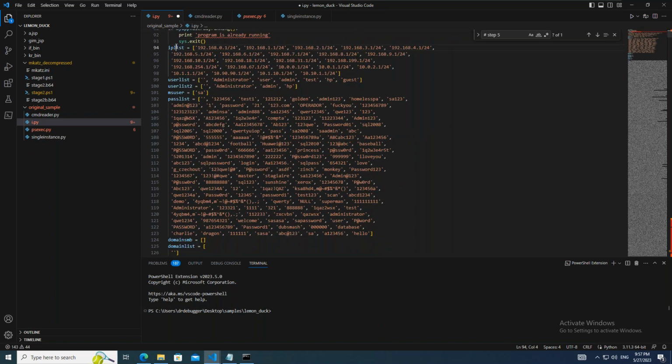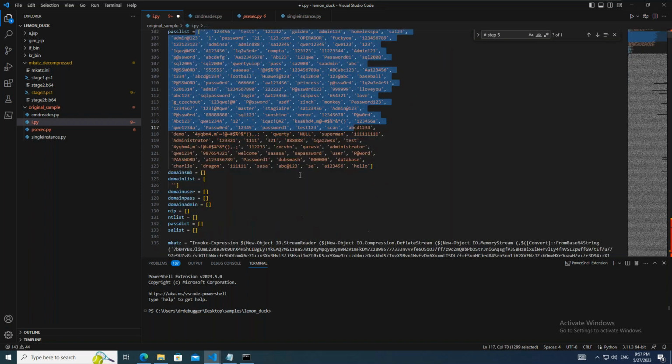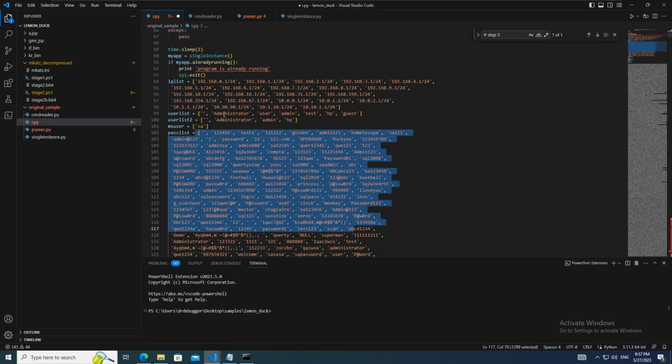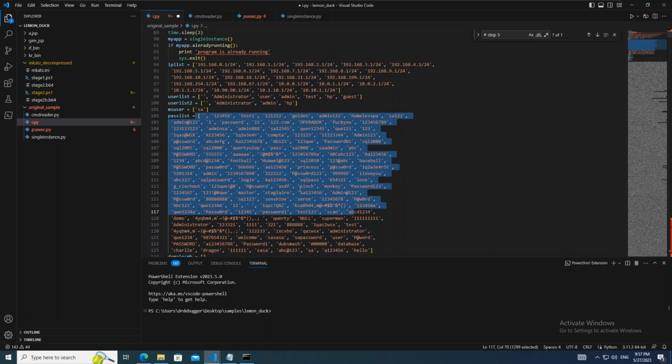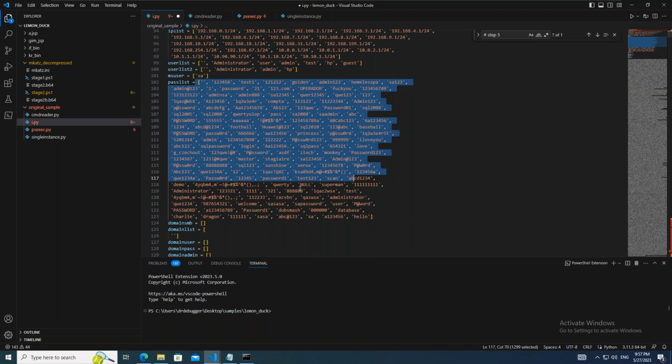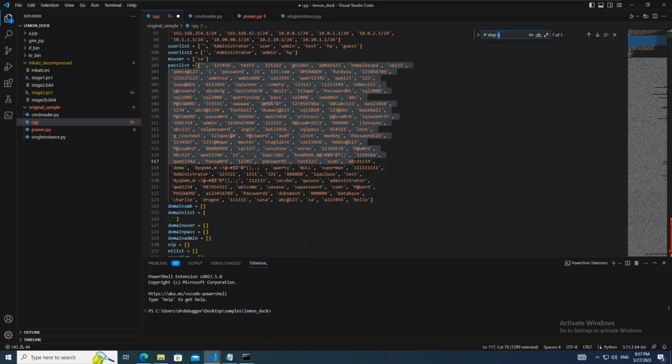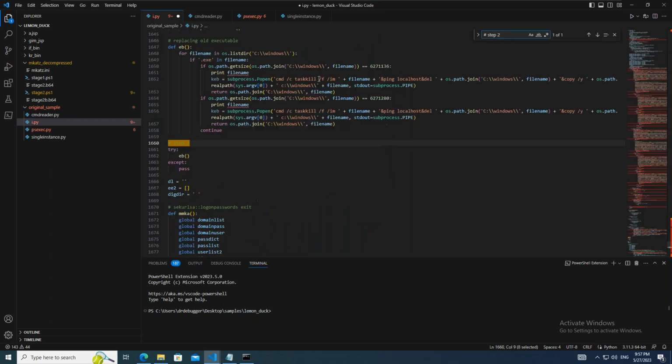Otherwise it is going to initialize all these IPs, usernames, and passwords. So these are some of the known usernames and passwords which are used for brute forcing the username and password later. Now we will look into step 2.